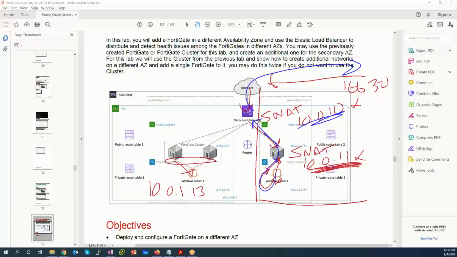AWS does though. So we would have to use something like flow logs out of AWS or some type of logging mechanism out of AWS to be able to see the original source IP addresses that are hitting this load balancer. It's just not possible in this type of topology because the elastic load balancer is always going to source NAT the traffic.